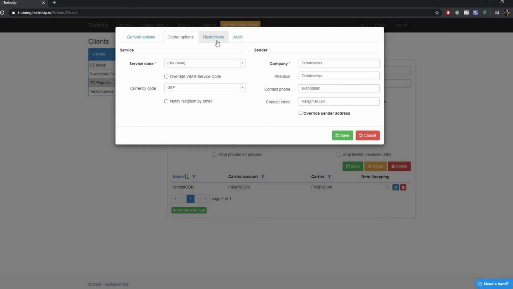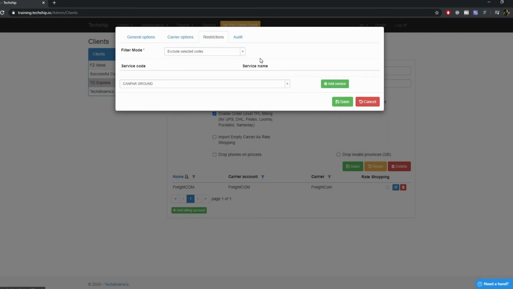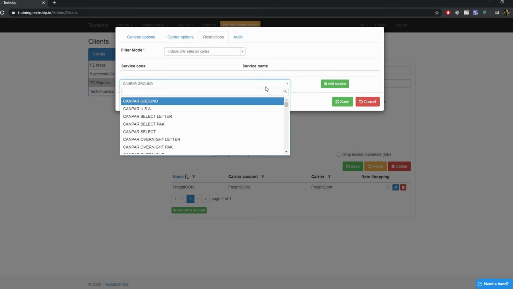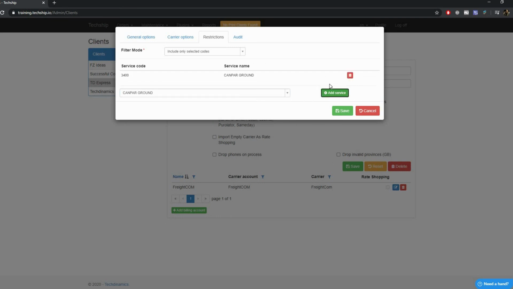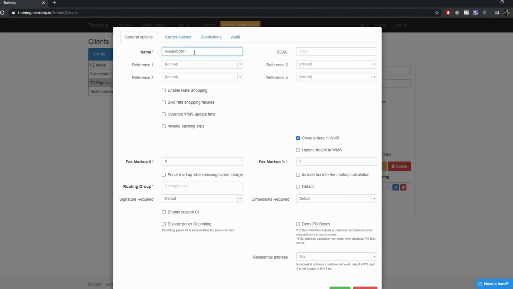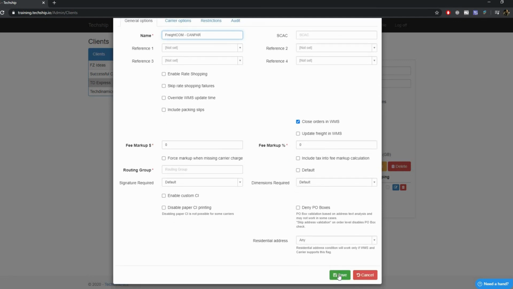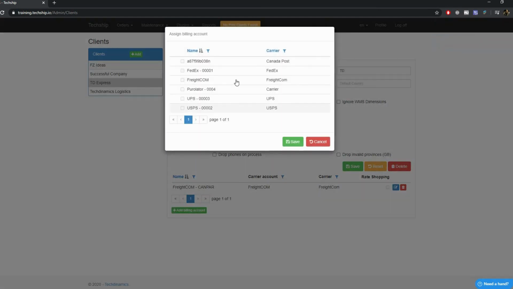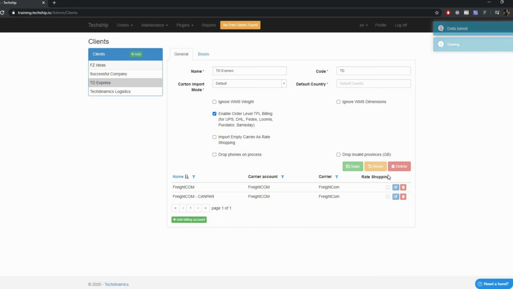An additional element for FreightCOM, which even though optional is usually set up if you're rate shopping, is the restrictions section. Since FreightCOM supports many carriers and services, if you like to rate shop them separately, for example UPS through FreightCOM with one account profile and Canpar through FreightCOM with another account profile, you will need separate, parallel billing accounts for each one of them. The setup will be exactly the same for both, with the only exception of the services you include on the rate shopping list. To do this, create and set up both profiles as usual.